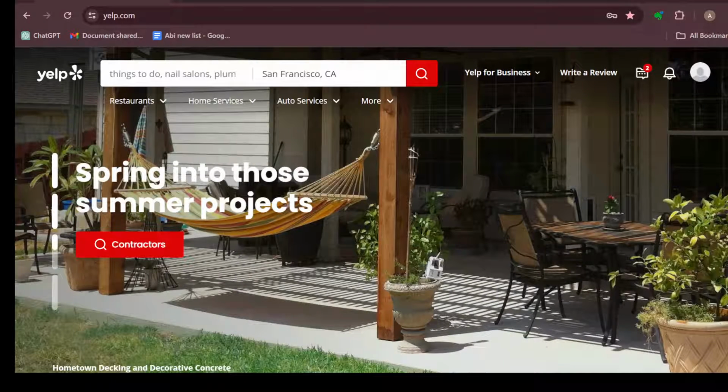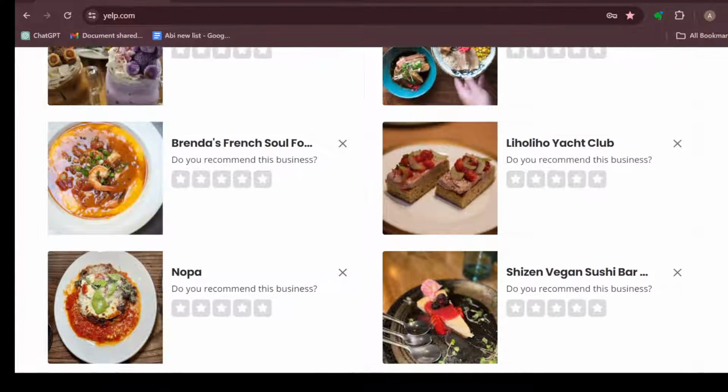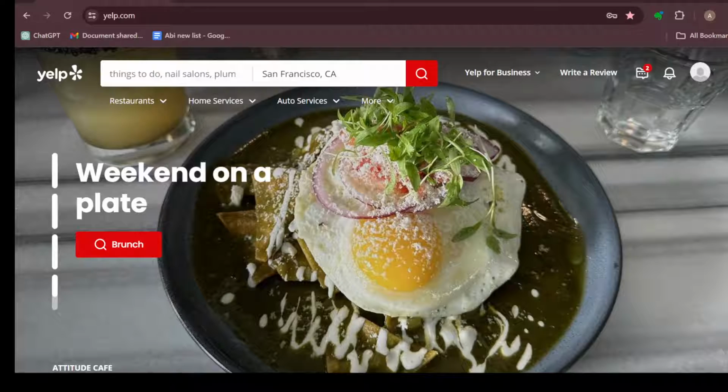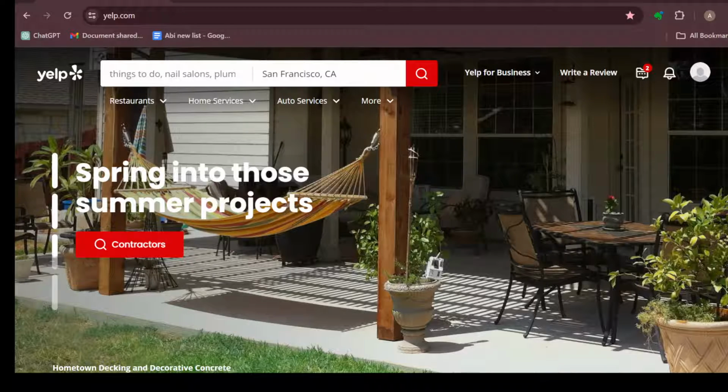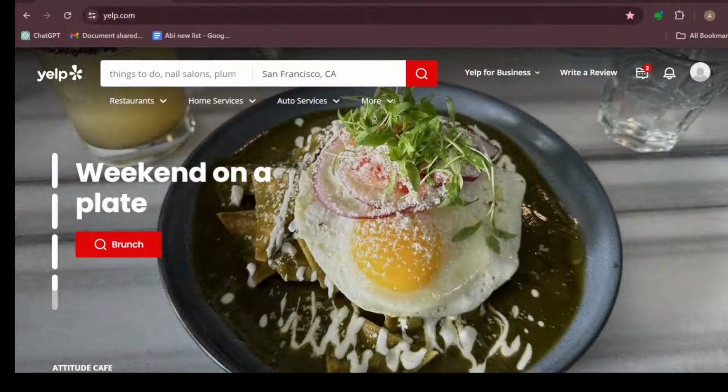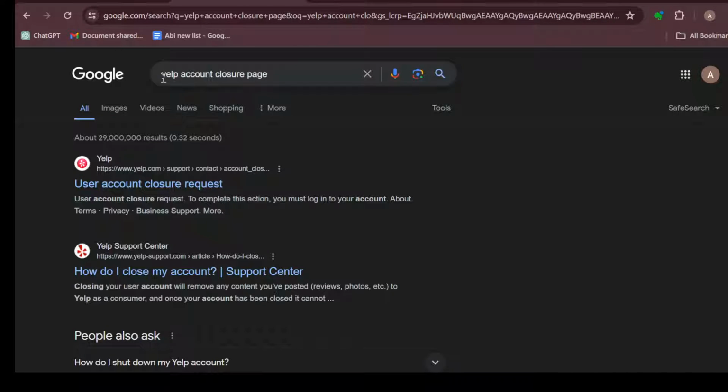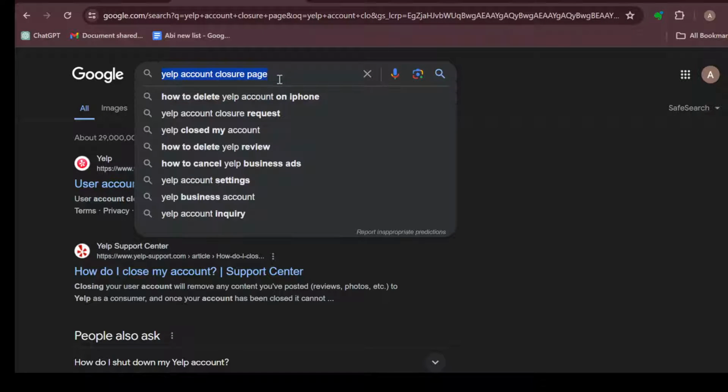The first step is to log in to Yelp, just like I have done here. Ensure you log in using any web browser on your computer, and then once you're logged in, the next thing to do is to go to the top part of the screen and then open a new tab. Okay, so once you click on the new tab, type out Yelp account closure page.